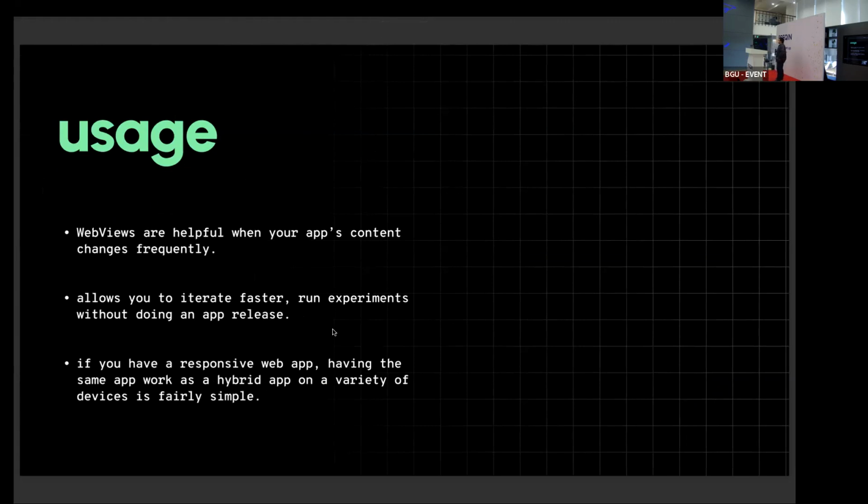Coming to the usage of web views: they are helpful when your app's content changes frequently, and they allow you to iterate faster and run experiments without doing an app release. So what does this actually mean? Suppose you are launching a new product flow and you know that it would require some frequent changes or product iterations in the flow.